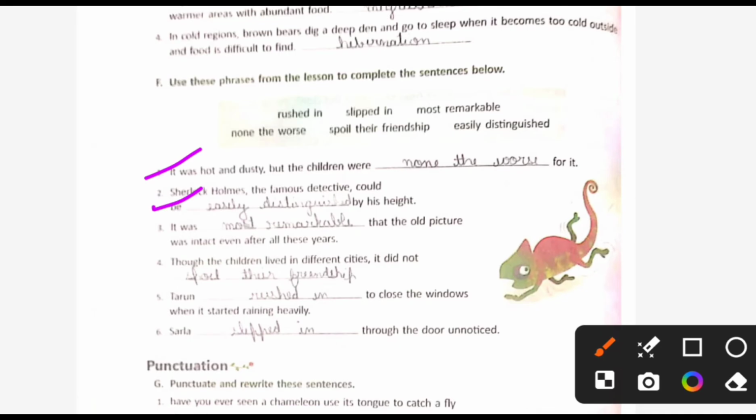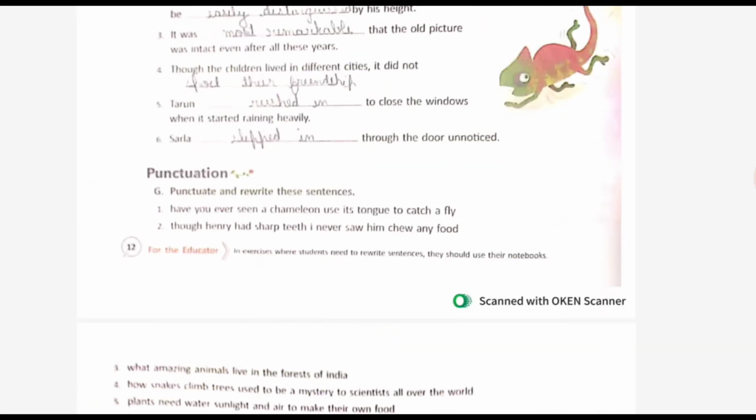It was most remarkable that the old picture was intact even after all these years. Fourth, though the children lived in different cities, it did not spoil their friendship. Tarun rushed in to close the windows when it started raining heavily. Sarah slipped in through the door unnoticed. Slipped in. Next is punctuation.